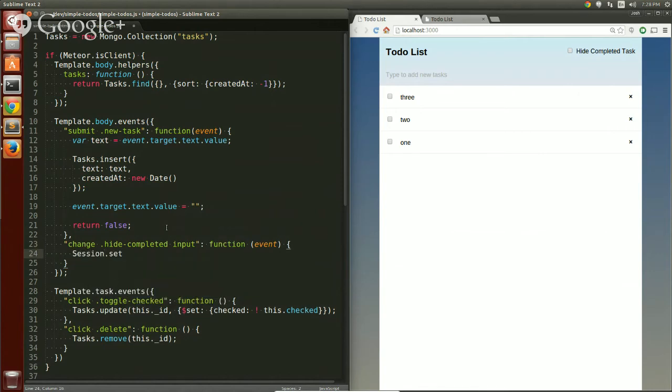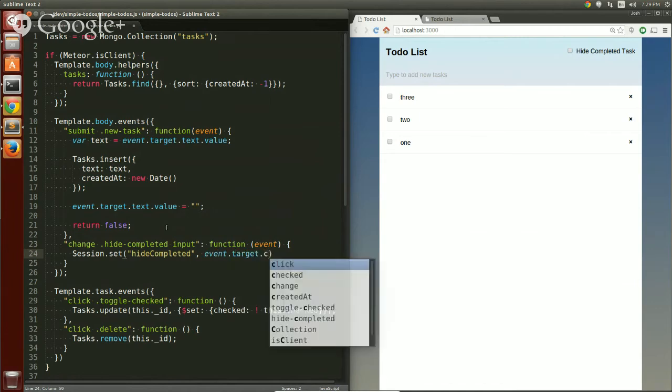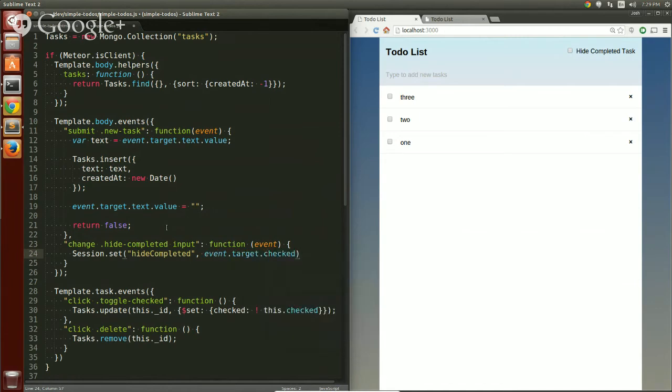Session.set. So session is a reactive data store that's specific to the client, one client. So things that you shove in here aren't going to be distributed to all other clients. Put in the state of the checkbox into the session. So now, we need to do more stuff.